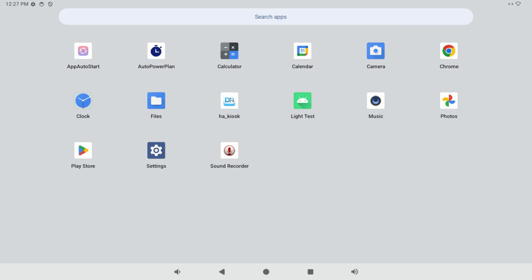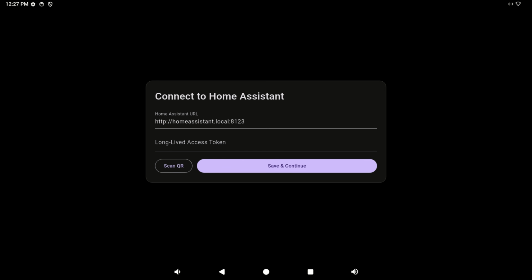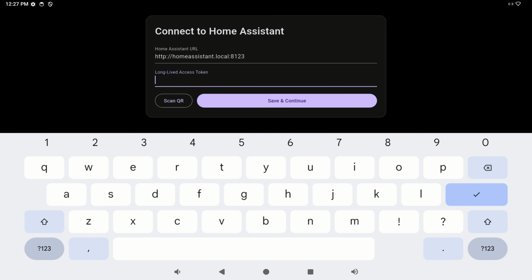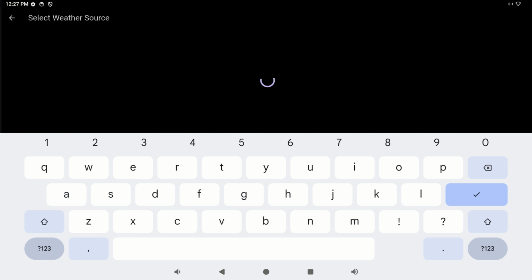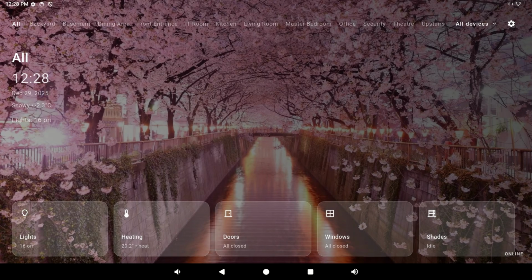I wanted to make installation and usage as simple as possible, so I created an onboarding process similar to that of Home Assistant. All you need is your Home Assistant URL and a long-lived access token. I'm working on an integration to create a QR code so it's as simple as scanning. The first thing that you do after entering your credentials is selecting where you're going to get your weather from. This is for the notifications on the home screen.